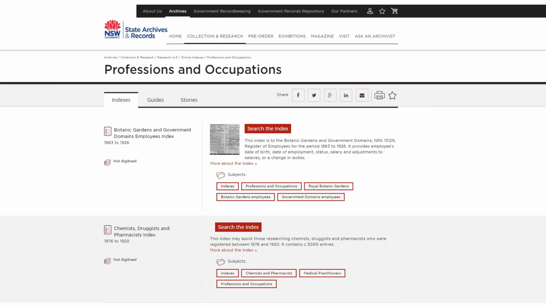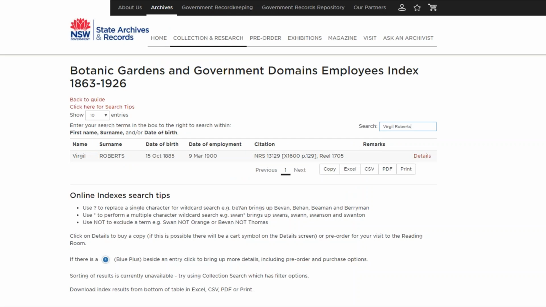Now, the first index is the one we're interested in. We're going in again. And this is one of the improvements that always makes me smile because I'm putting in Virgil Roberts on the right-hand side there, and you get the result instantly. Wow. Anyway, you can see I've got the results on the example screen there now. We've got the name there, Virgil Roberts. We've got his date of birth, which is the way I confirm it's my Virgil and not someone else's. We've got his date of employment. That's now information I can use.